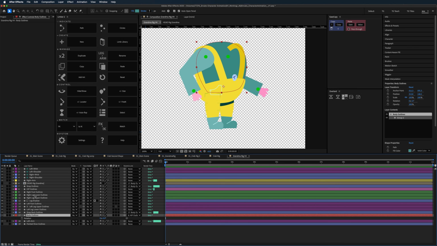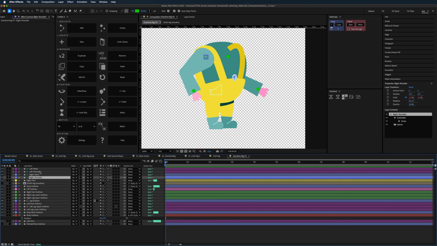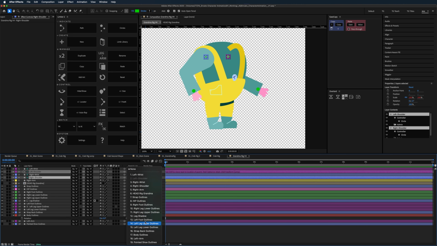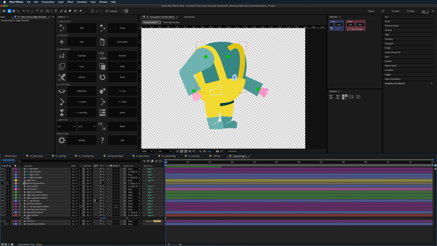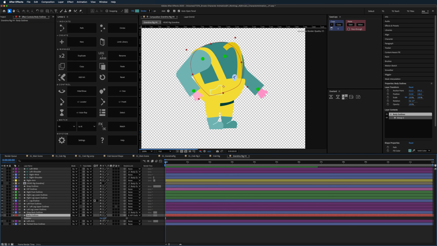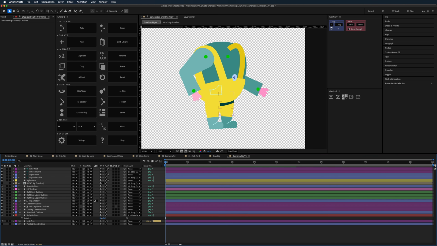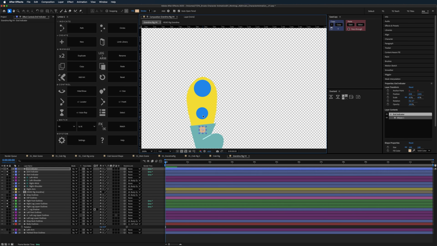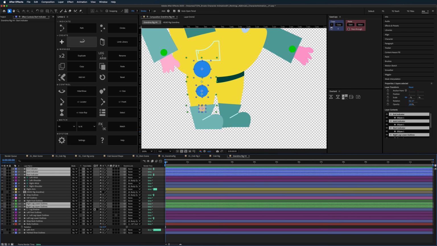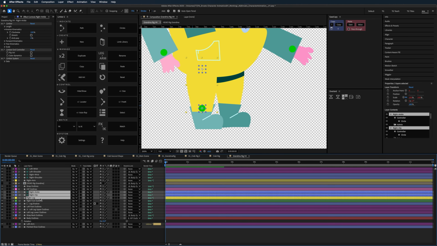So we need to parent our shoulder elements to the body as well. So select both of those and hit body. And now if we rotate our body, our shoulders will move with the body like they do on any grandma. Okay, great. The process is the same for the legs as well. So I'm just going to quickly go through that.